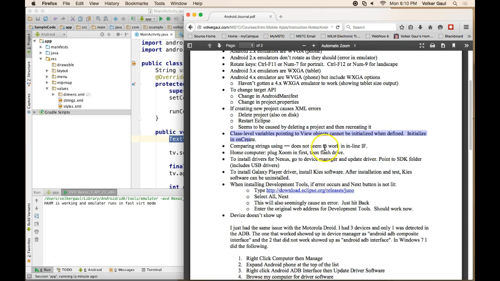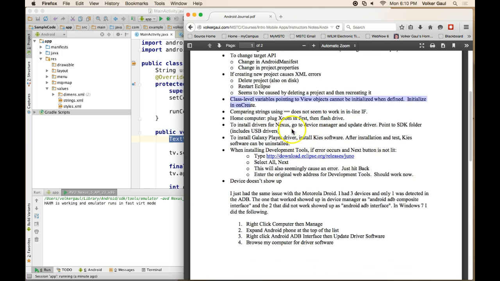And so I'm just going to leave the recording running and scroll through here a little bit. Comparing strings using double equals does not seem to work in an inline if, which implies to me that it does work otherwise. We're going to test that today.